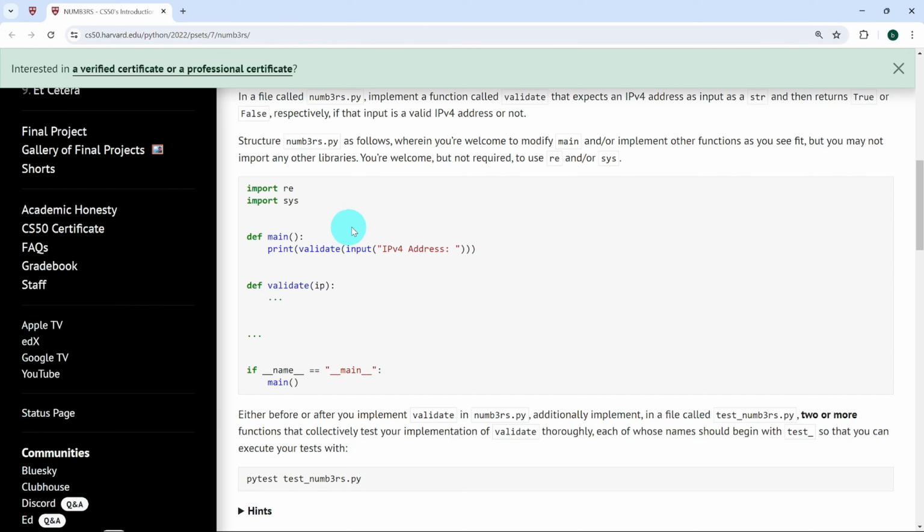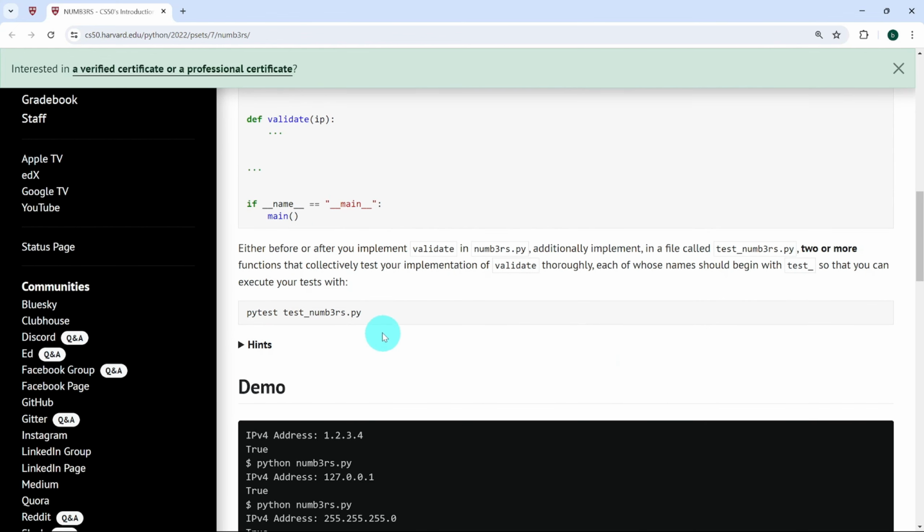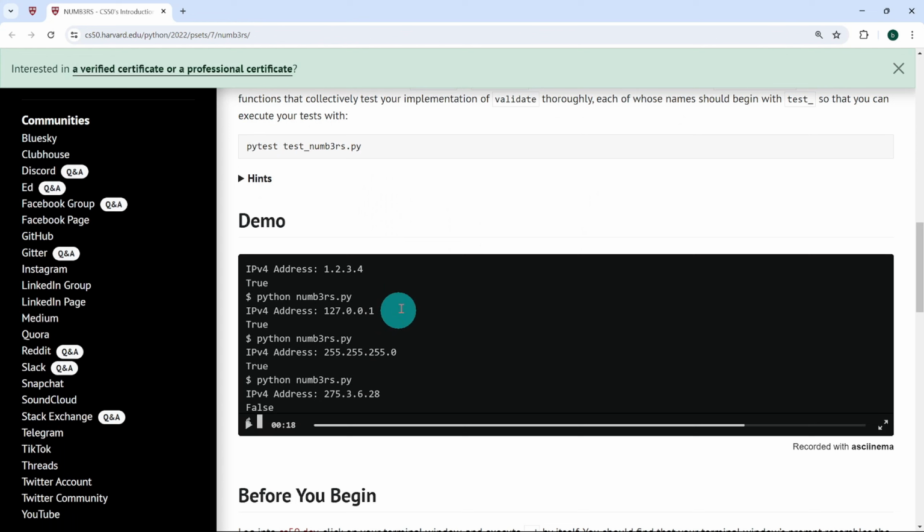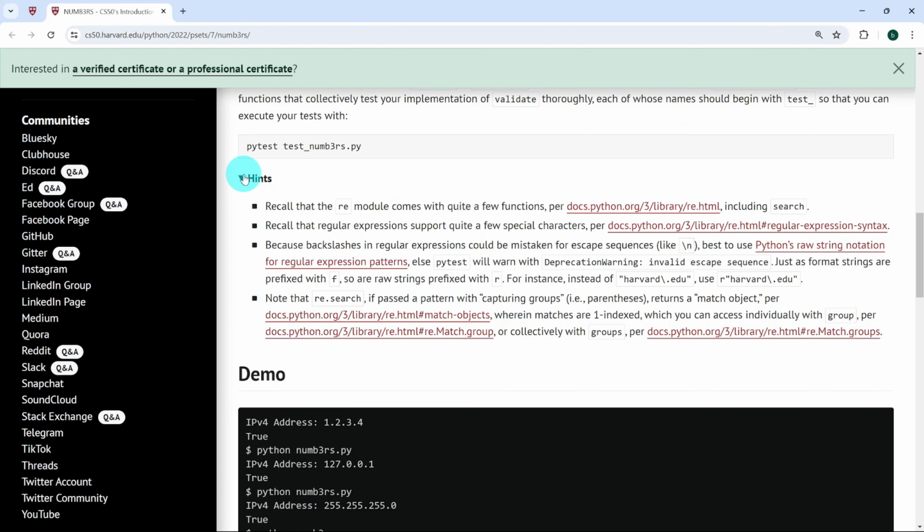Then we'll have a main function which has already been implemented for us. There's not really much to modify here. And we have this function validate which we are supposed to modify, and at the end we call main. Also, we are expected to do the stats before or after we implement validate in Numb3Rs. Additionally, we are to implement in a file called test_numbers.py two or more functions that will collectively test our implementation of validate, each of whose name should begin with test underscore so that we can run the file with pytest of test_numbers.py.